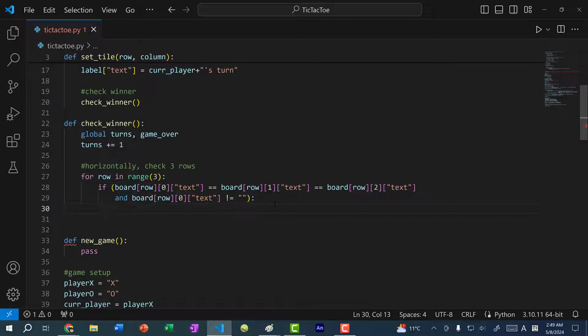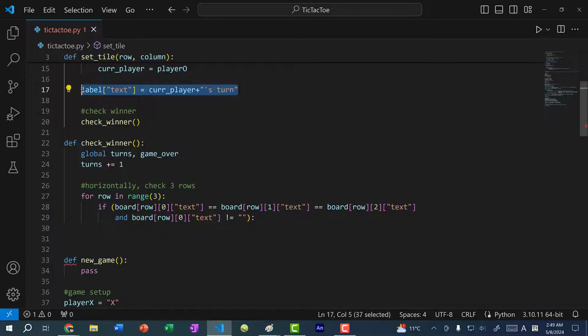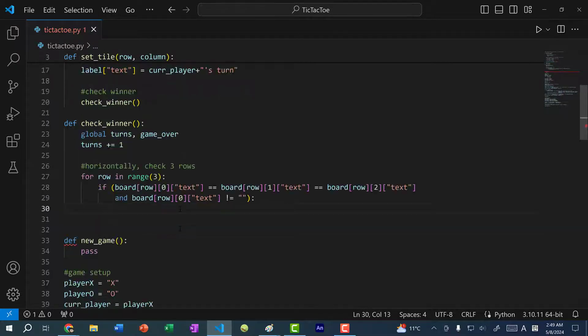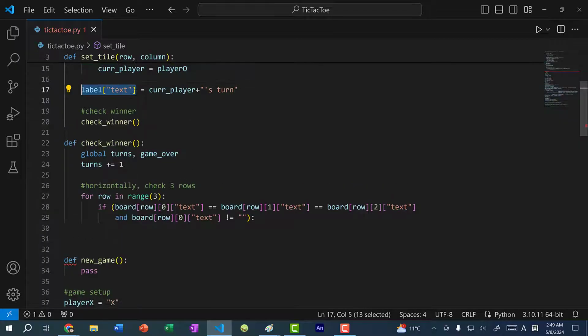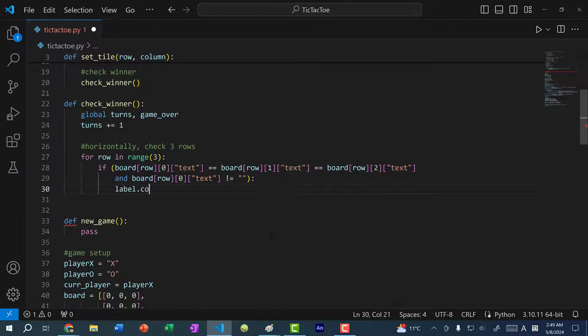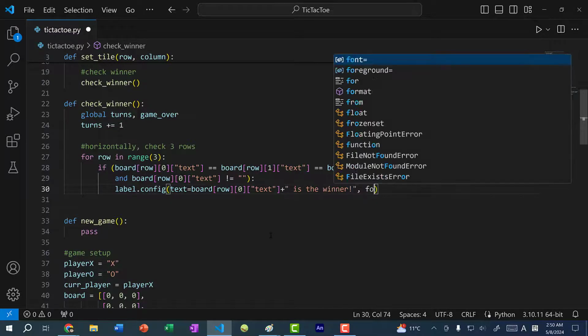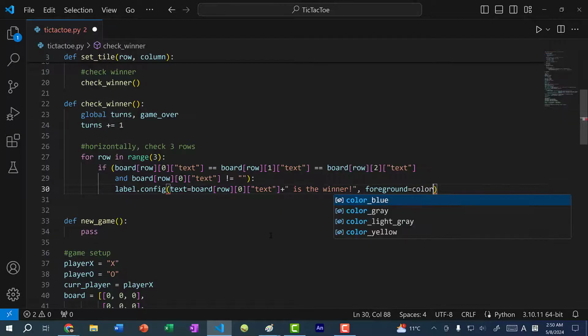And I can do so like I did over here, but I want to make it a little fancier. I also want to change the font color. So instead of doing it like this, where we access the text attribute using the brackets, I'm going to use the config function. So label.config, text is going to be board of row 0 text. So this is X or O, and I'm going to do plus is the winner. And I'm going to make the foreground color yellow.